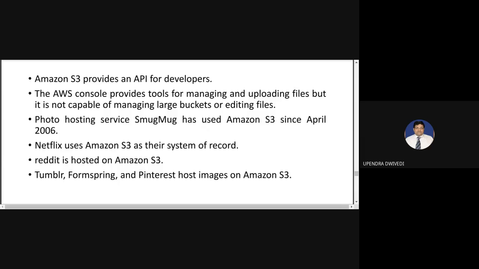Some common applications that use Amazon S3 are photo hosting services and Netflix, as we are all aware of Netflix, Reddit, Tumblr, and Pinterest. These are some of the most famous applications using Amazon S3 as their storage service. They have their own interfaces offering a GUI to the user, and for storage purposes they use Amazon S3 to store the information.